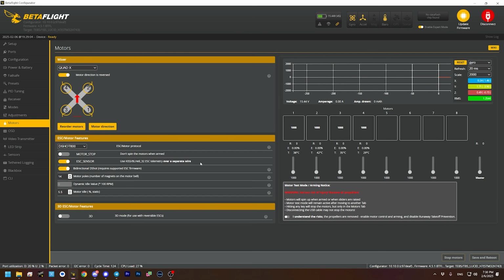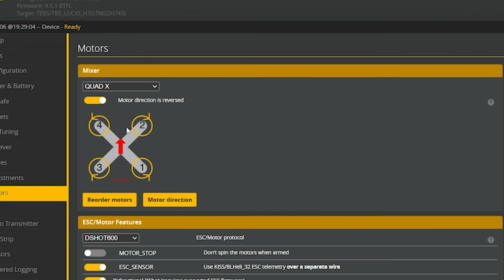We go to the Motors tab, and first thing we do is we look at this diagram. You will have decided at build time whether you want your quadcopter to be props in or props out. That is, standard or reverse direction. Or it will have come from the manufacturer and it will have been set a certain way. What we're going to do first is look at this and see if this is how we want it to be. And if you don't have an opinion, just leave it the way that it is.